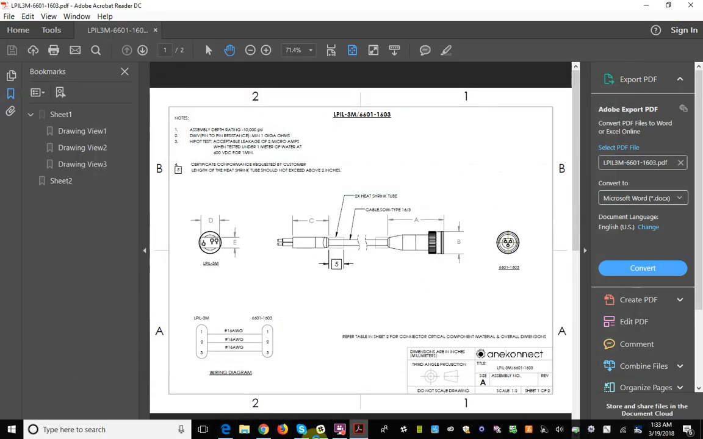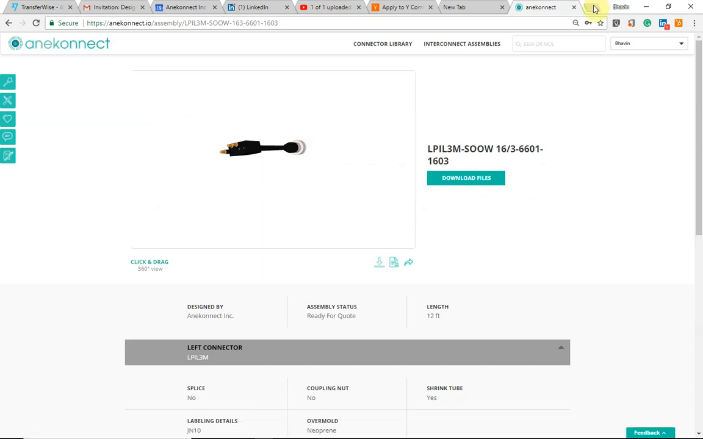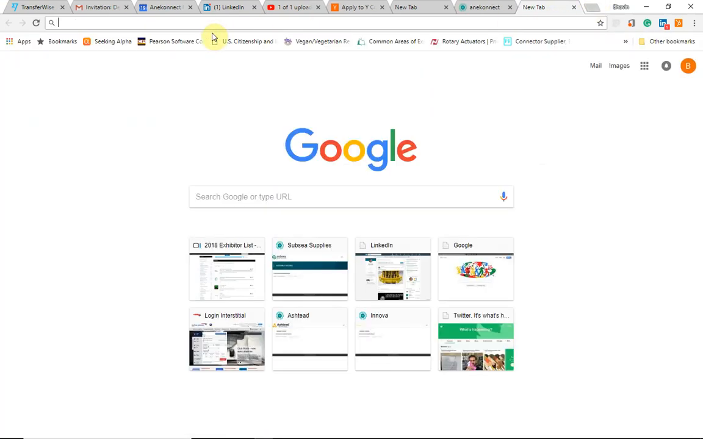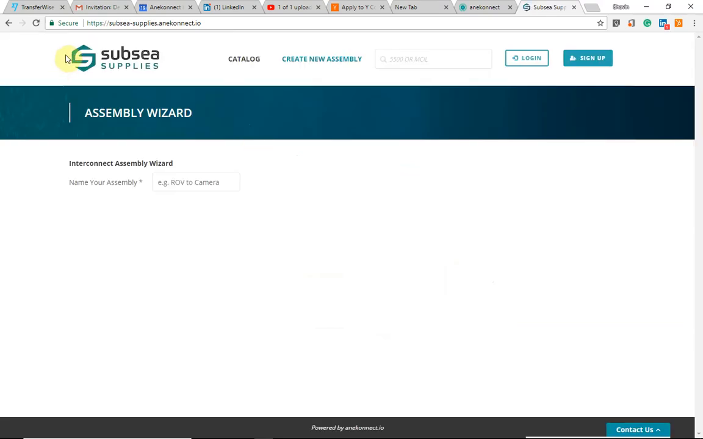One of the best things, or the other features that we have, is an engine incorporated into your external site. So let's say subseasupplies.anyconnect.io. This is a site for Subsea Supplies. The parent company is subseasupplies.co.uk, and they are going to integrate this same engine for Assembly Wizard into their site, and we personalize these sites for you. There are varying levels of personalization that we provide based on the subscription you have taken.